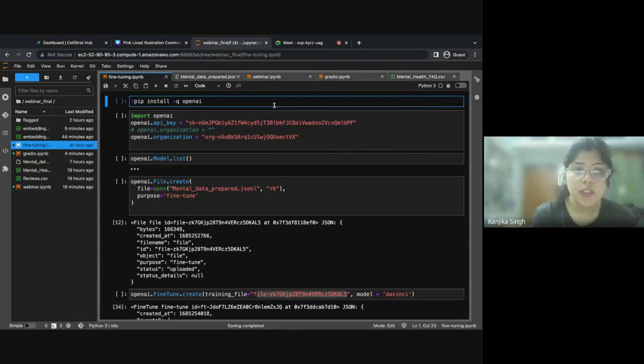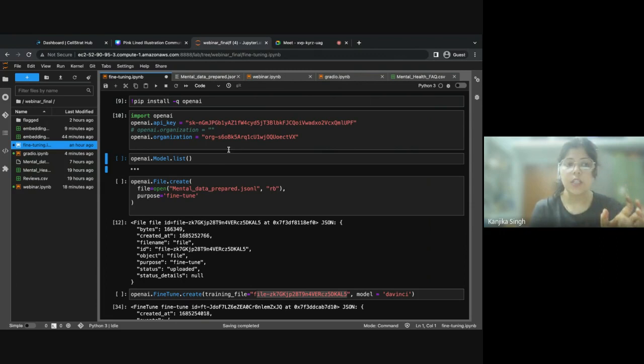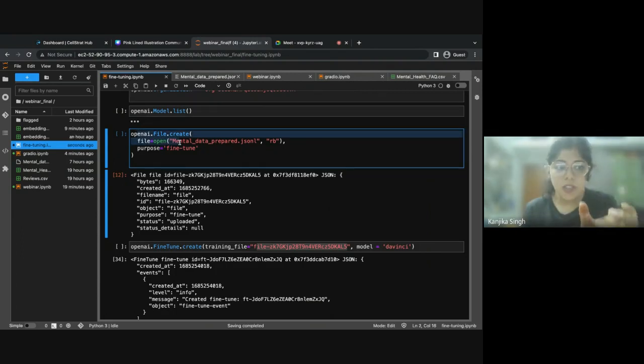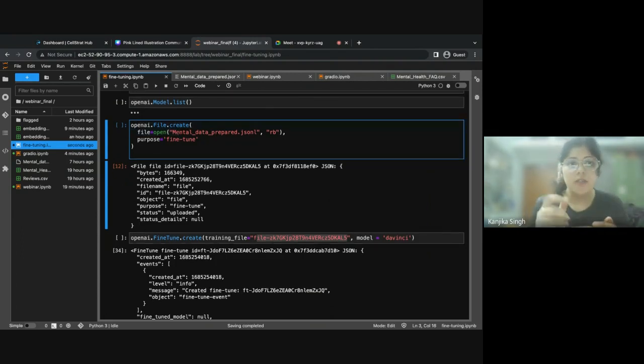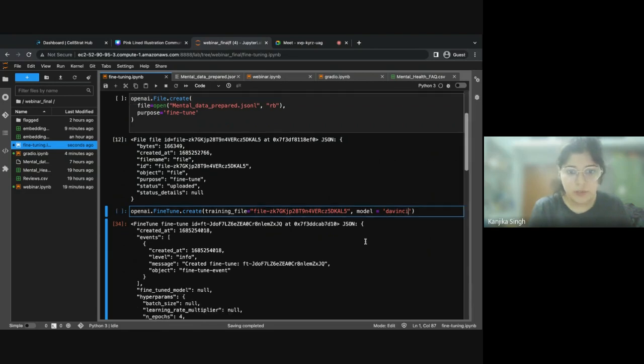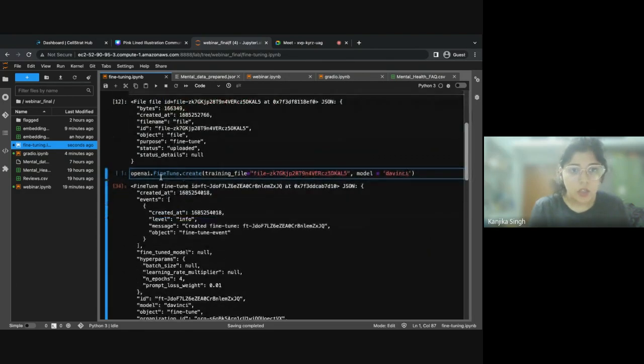Here we have imported OpenAI, and we are using the API key as usual. The file we are using is already the prepared JSON file. We are using the create function from the file class of OpenAI, and we identify the purpose as fine tuning. On running this cell, we'll get a file ID. We'll put this file ID into the training file and use the model DaVinci. So we'll first fine tune this. I've already fine-tuned it before.